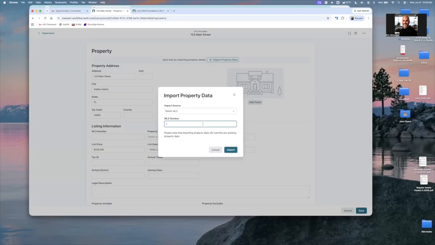Go here, plug that in. If you're plugging this in, you have to do capital T, capital B, or it will not work. I don't know why, but that's just the rule. So now that I've plugged in my MLS ID, I'm going to click import and we're going to see what happens.